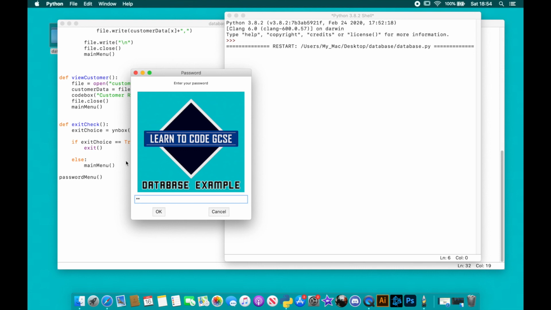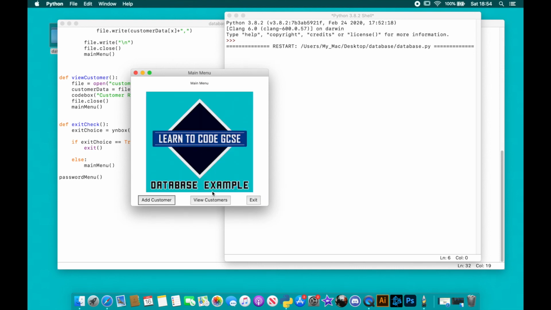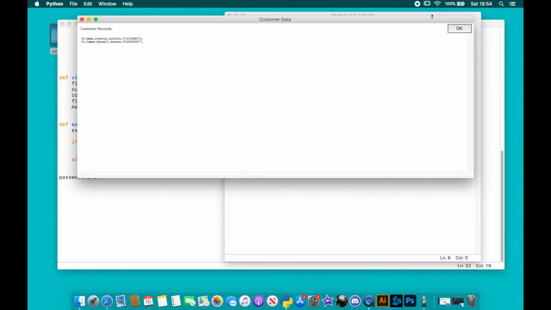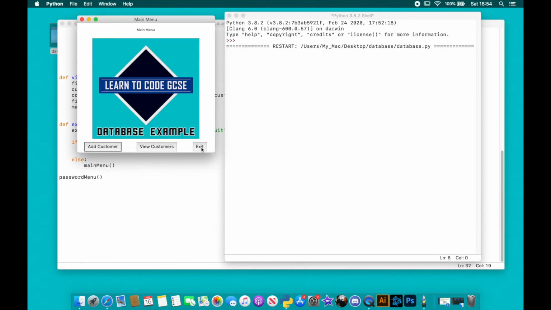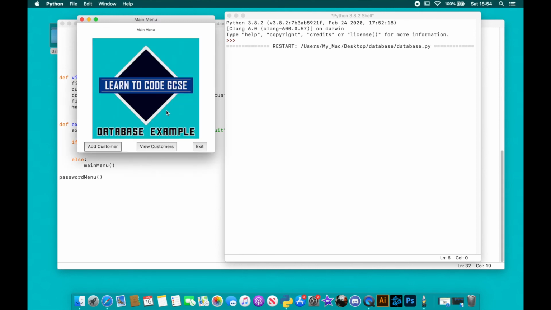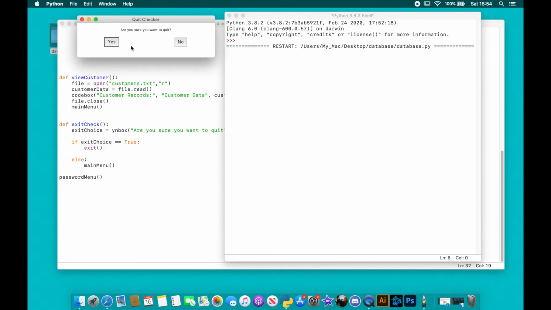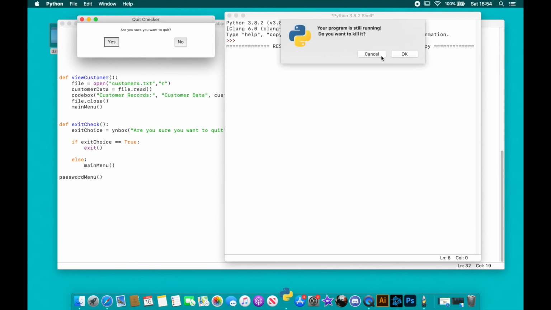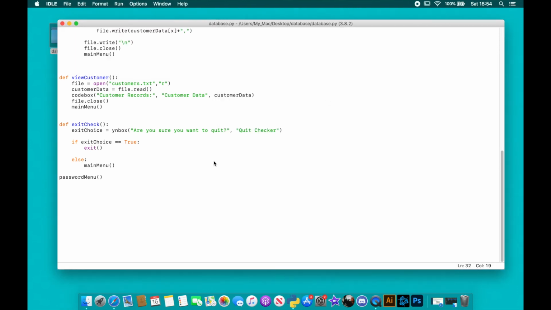So here we go. Just check my view customer still works, there they all are. And then if I hit exit, it's going to ask me, do I want to quit? I'm going to go no. So it brings you back to the main menu, and go exit again. Are you sure you want to quit? Yes. Python tells me it's going to exit, and that's it.